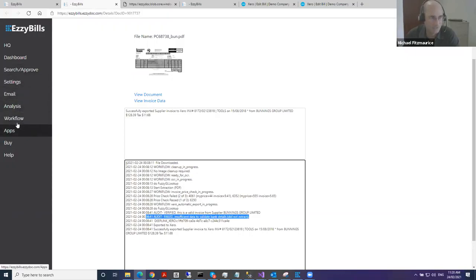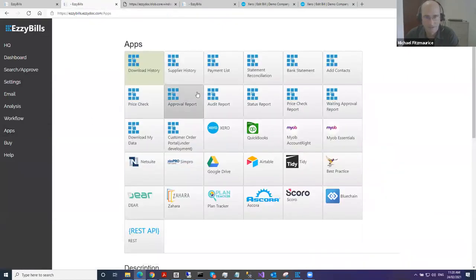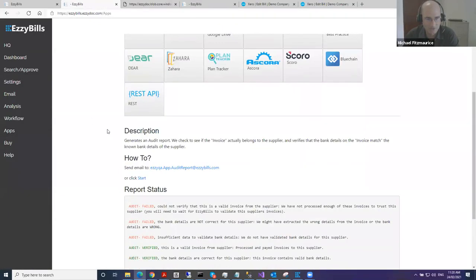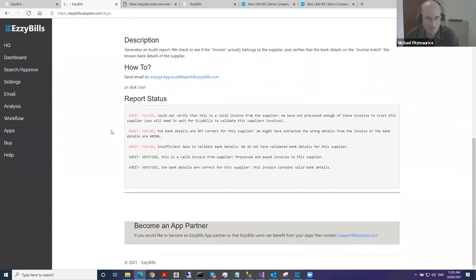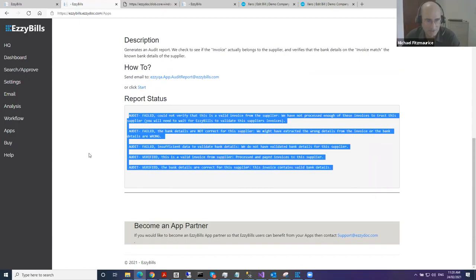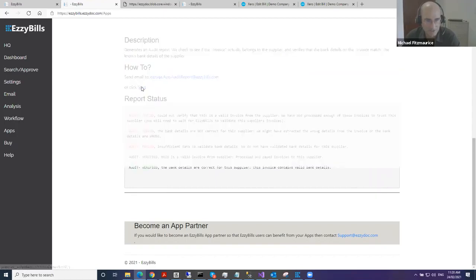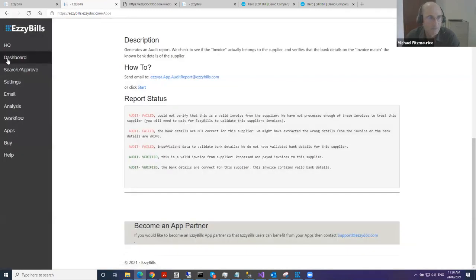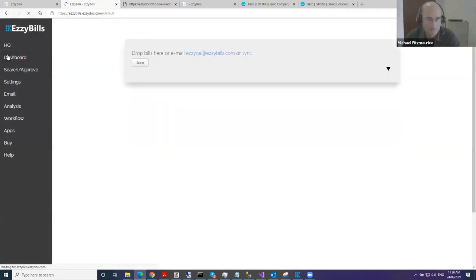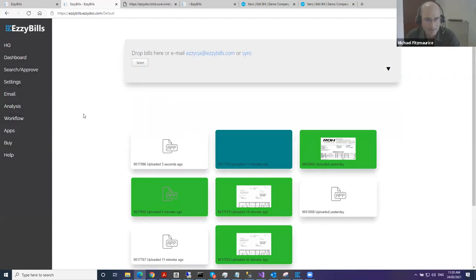So if we go to the apps page and go to audit reports, what I'm going to do is just run an audit report. So what we're going to see on the audit report, it's going to look at all the recent invoices, and it's just going to see if there's any failures, etc. So I'm just going to run the audit report. So the audit report would have started now. Well, actually, it's already finished.